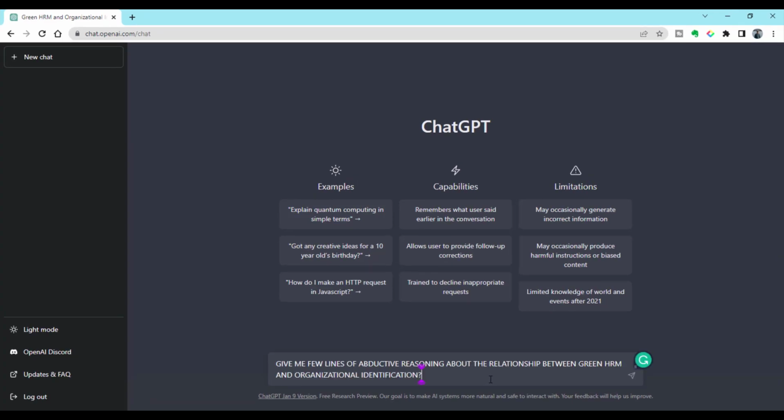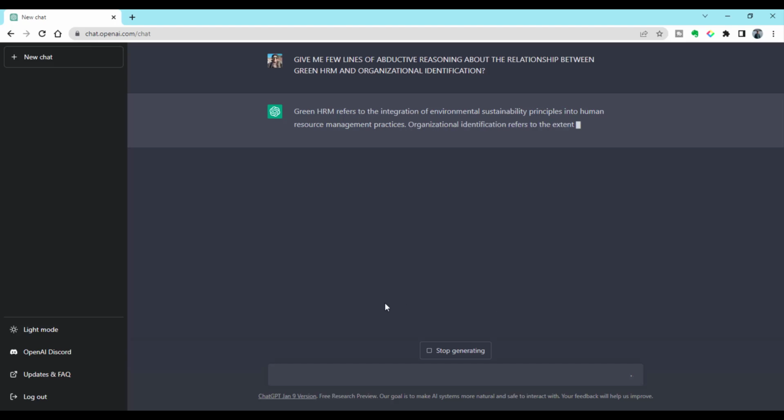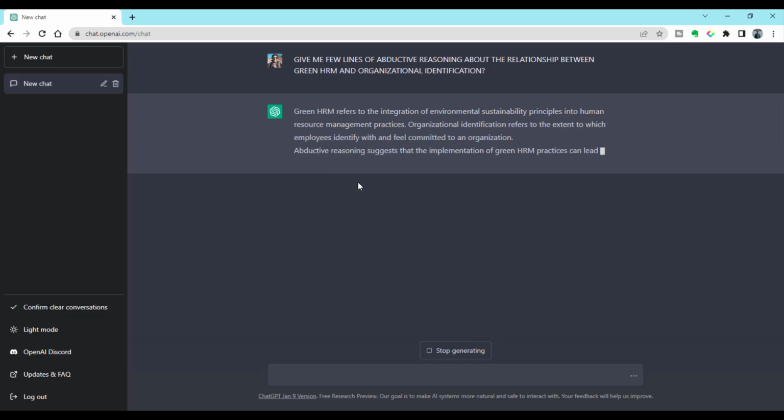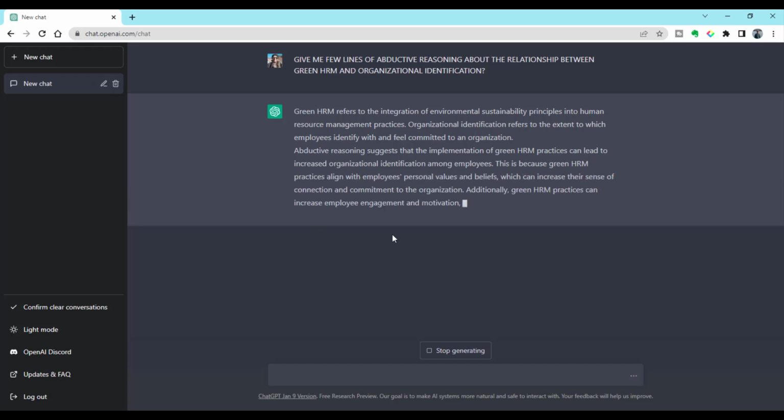Let me give you an example. Let me ask ChatGPT, give me a few lines of abductive reasoning about the relationship between green HRM and organizational identification. Okay, this provides us the answer. Green HRM refers to integration of environmental sustainability principles into human resource management practices. Organizational identification refers to the extent to which employees identify with and feel committed to an organization. This is just a definition of green HRM and organizational identification.